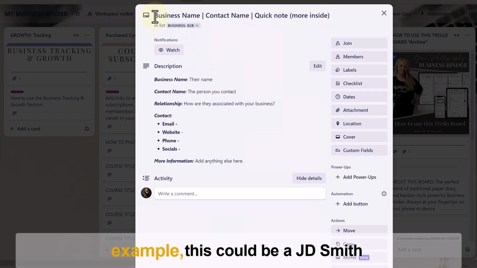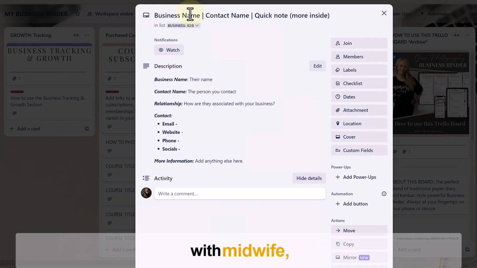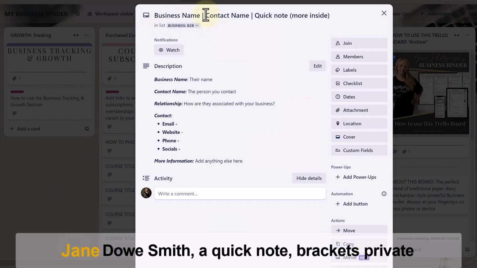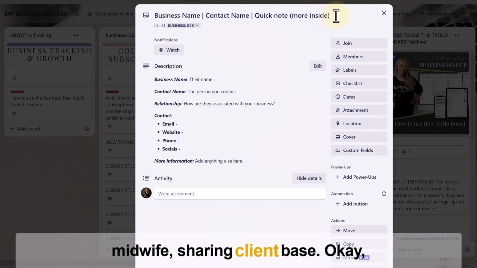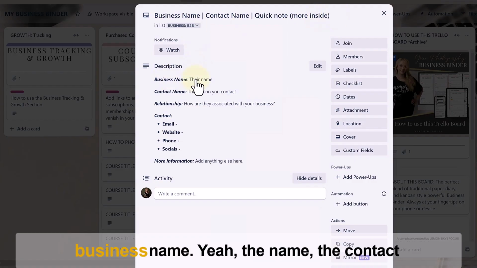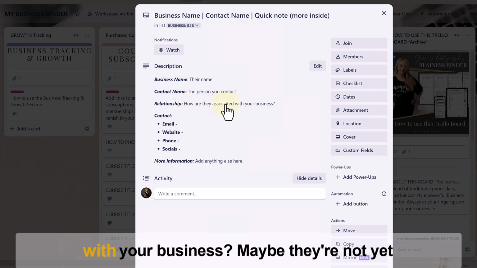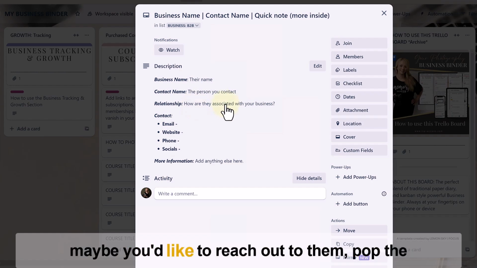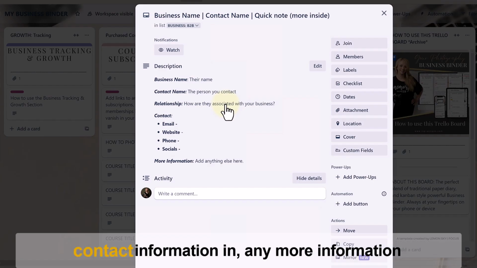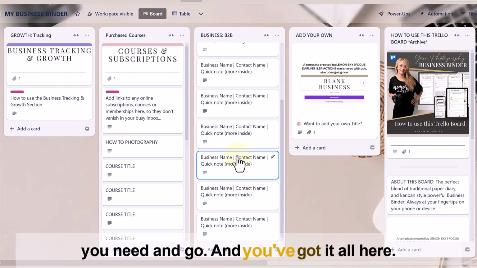So for example, this could be JD Smith, the midwife, Jane Doe Smith, a quick note, brackets, private midwife, sharing client base. Okay. Business name, their name, their contact name, the relationship, how are they associated with your business? Maybe they're not yet, maybe you'd like to reach out to them, pop their contact information in, any more information you need, and go. And you've got it all here.